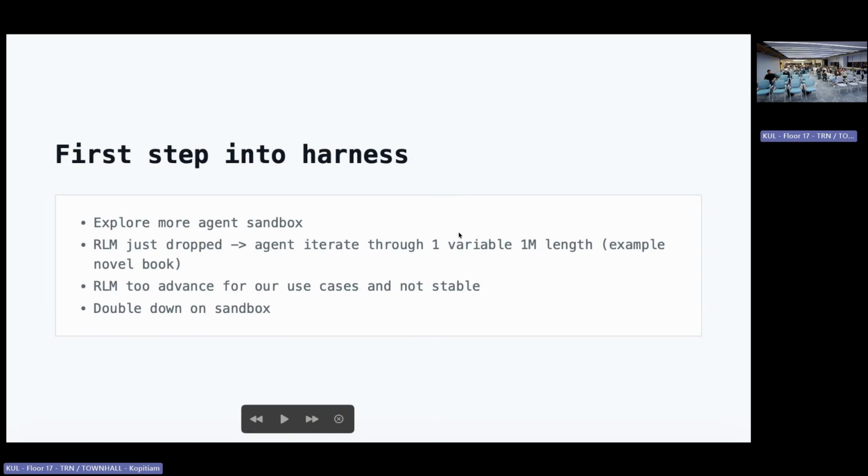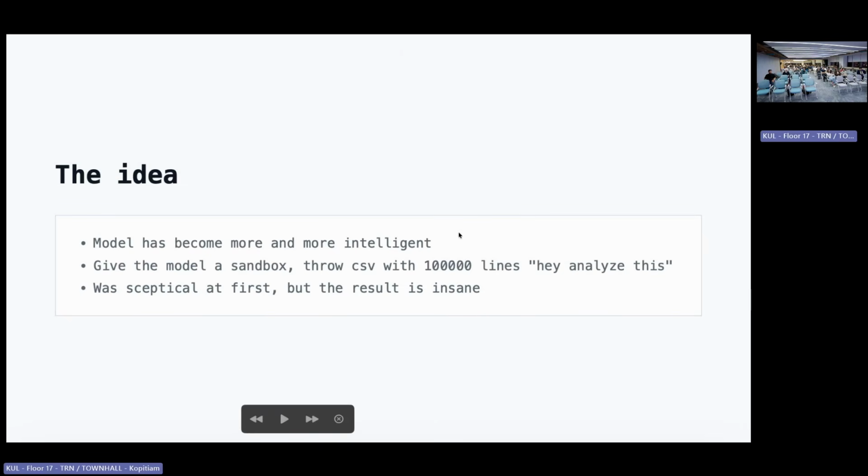At that time, RLM also dropped. RLM is basically a recursive language model. The idea of RLM is you put a very large context in one variable, and the agent will iterate through that. You can also set the max iteration, and of course you can pass a system prompt as well. So we doubled down on the sandbox. Like I said, you can throw in a CSV with 100,000 lines and say, hey, analyze this.